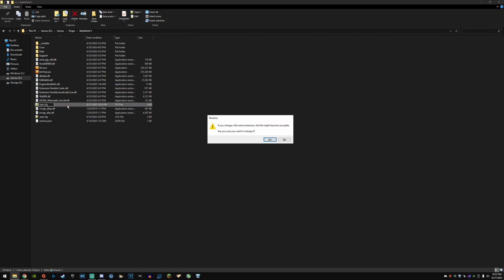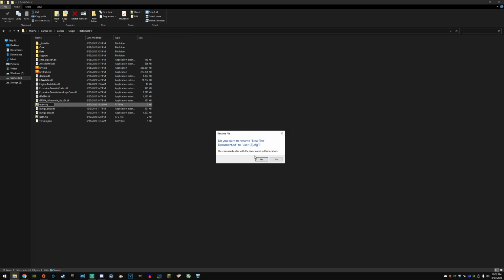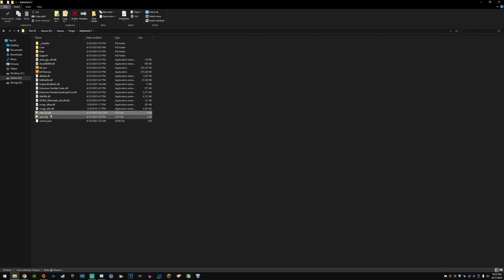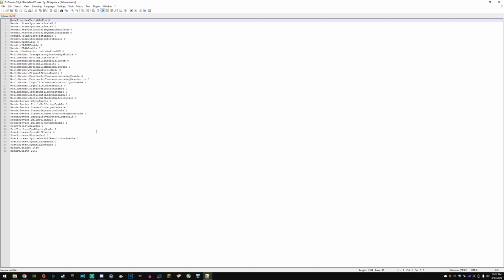Now it's going to give me a warning, blah, blah, blah, yes, yes. That's how you make a config file. It is as easy as that. Now, I'm going to delete this because I already have one, but I just wanted to show you how to make one if you didn't already know how to. So, let's open the config file here.